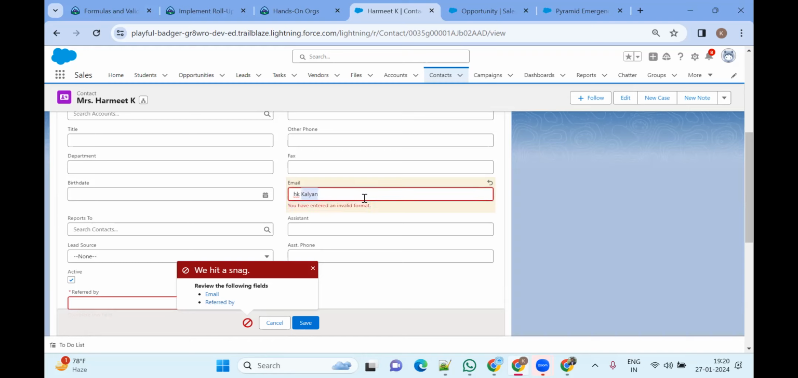Are you clear about the validation rule? Yes, sir. So you just validate the data before it's entered into the record. That's the only shortcut form. Okay, how can you do that?